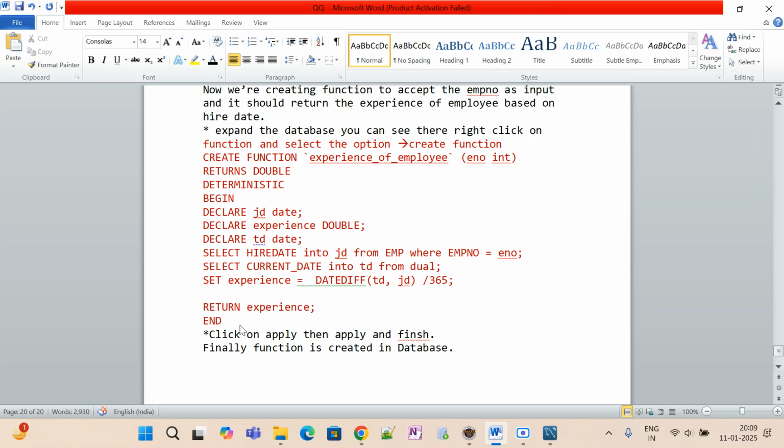Okay, so what is created so far? The name of the function. What is the name of the function? Experience of employee. So we have discussed today the callable statement. How many types of statements do we have in JDBC? Three types: statement, prepared statement, and callable statement. Now we are discussing callable statement. Callable statement is used to invoke the procedure or invoke the function. This is an important thing you have to remember.